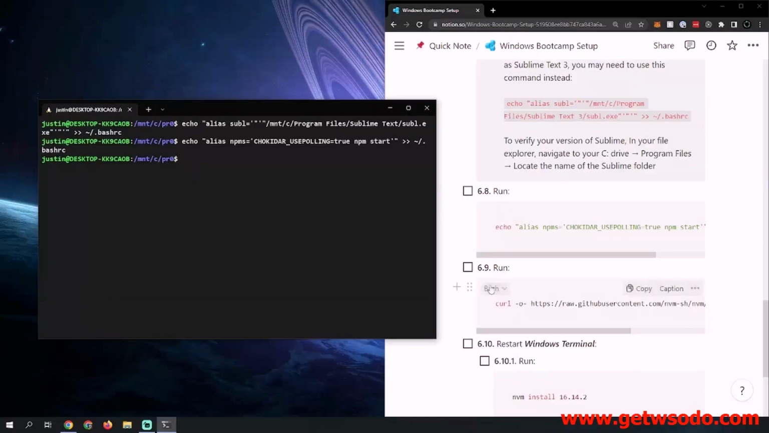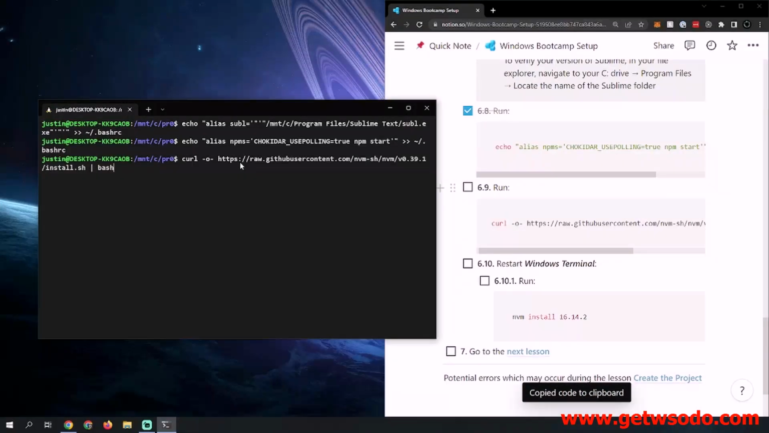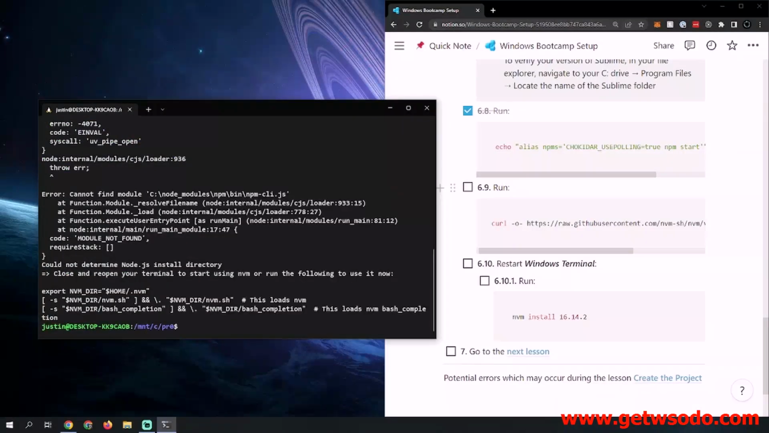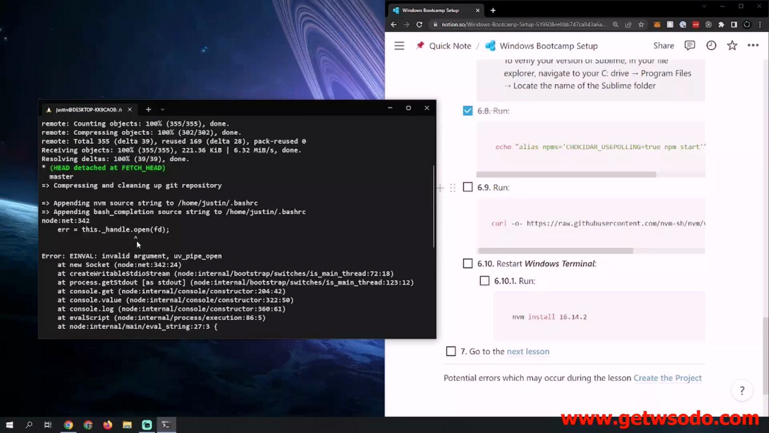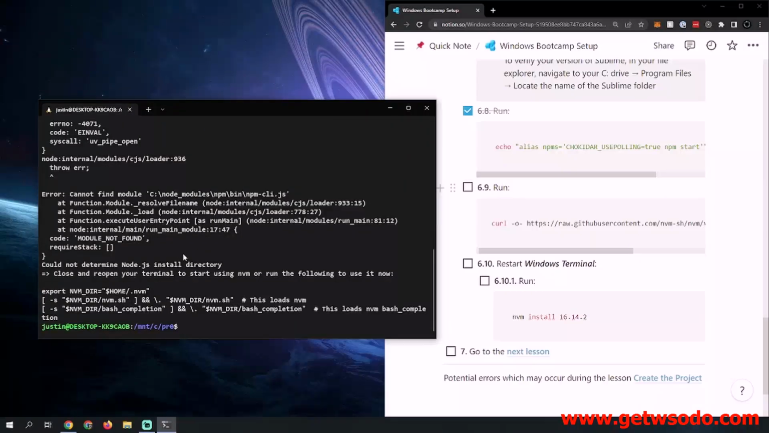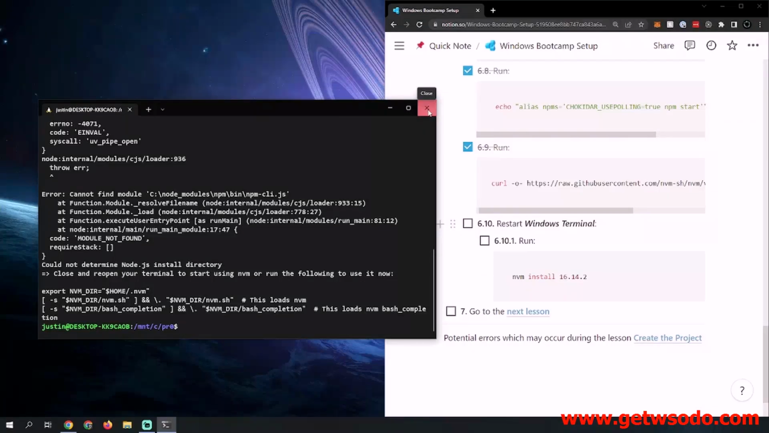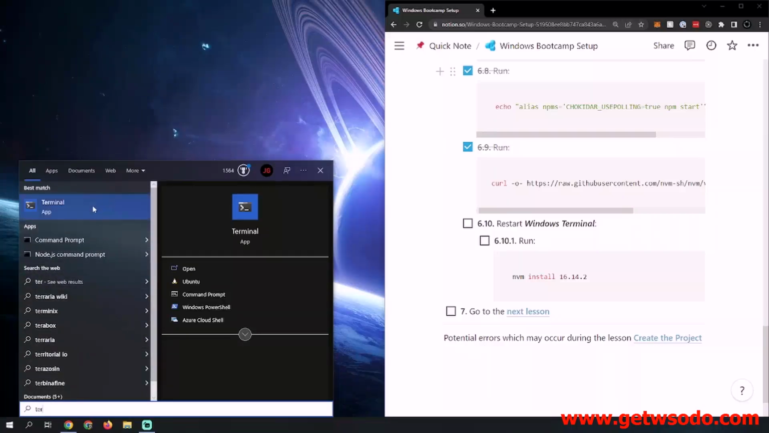So for step 6.9, we're going to go ahead and install NVM, which will be our Node version manager, where we can install multiple different versions of Node. So we're just going to go ahead and copy that, come back to terminal, and then paste it in. Now your output may look slightly different here. If you see errors, you can ignore it for the most part. So now that we've done that, we can go ahead and restart Windows Terminal. So just hit the X up here, come back down to your search bar and type in TER. Go ahead and open it.